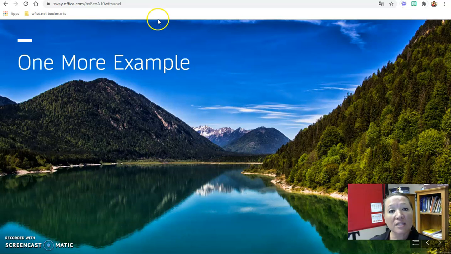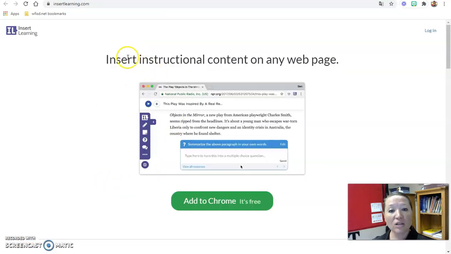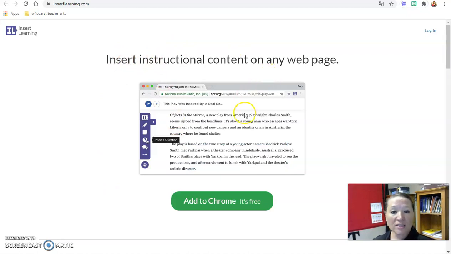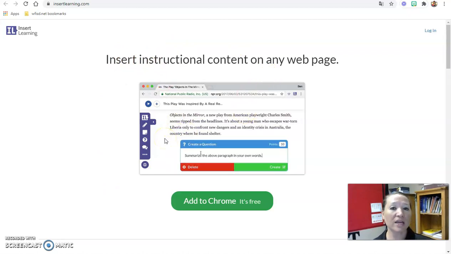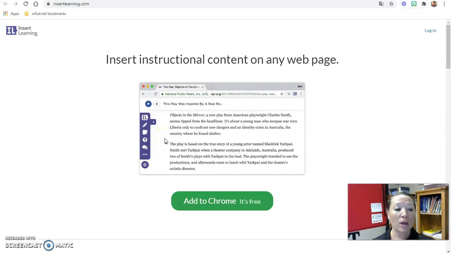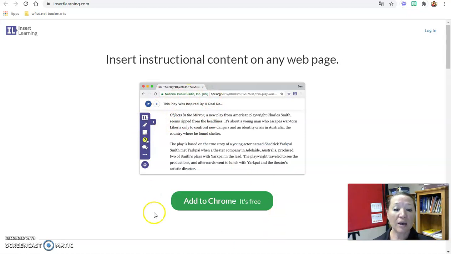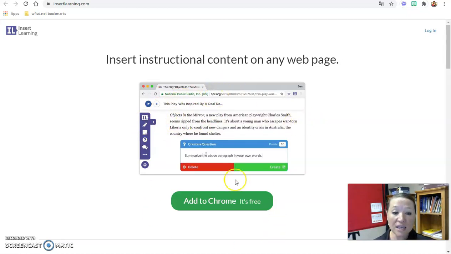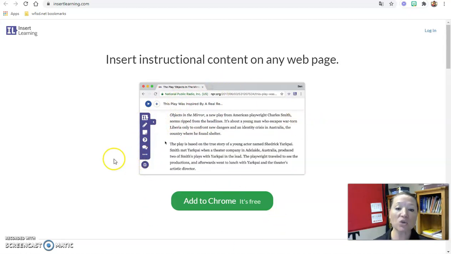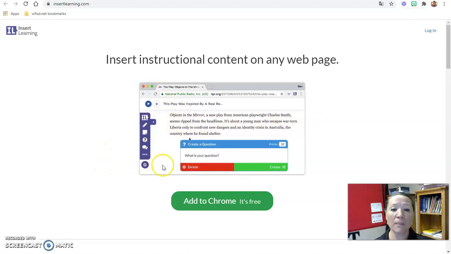Okay, our next tech tool for today is called Insert Learning. So what this does is you find a website with information, could be something that you're teaching, it could be a resource for students, and here with this Chrome add-on you can instantly make quiz questions. There's all sorts of activities that you can do.